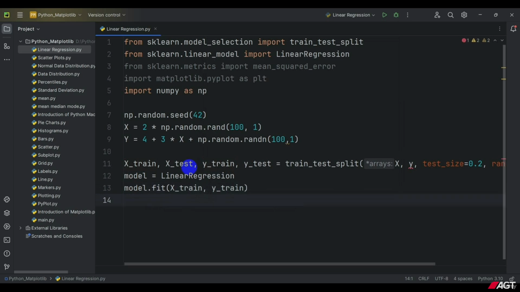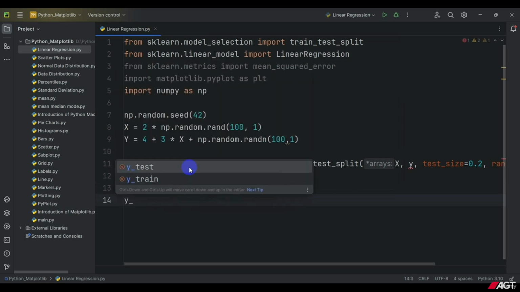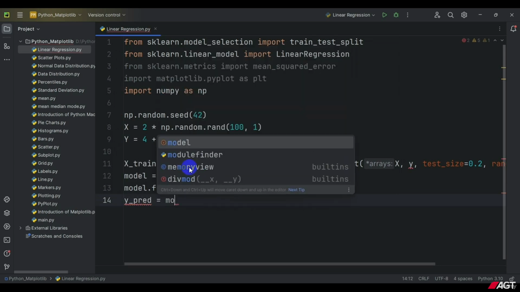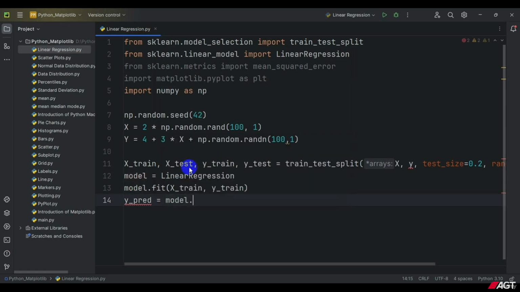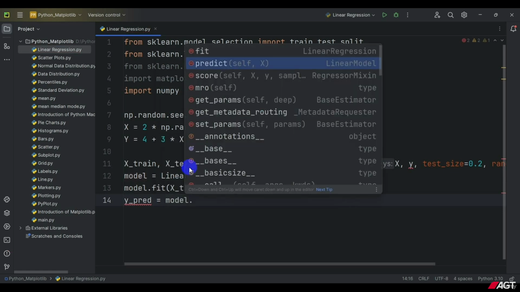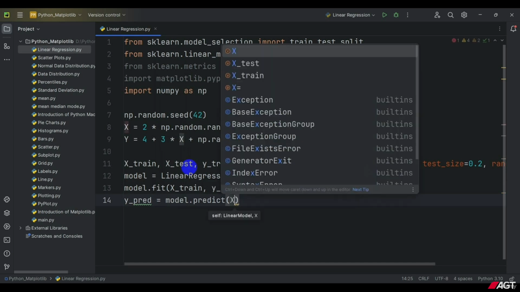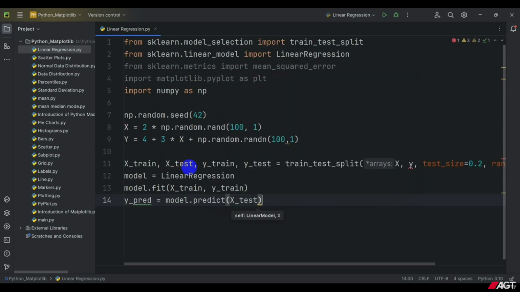Next, make predictions on the test data. So y_pred equals model.predict, with X_test as the value. Okay, next we visualize the regression line.